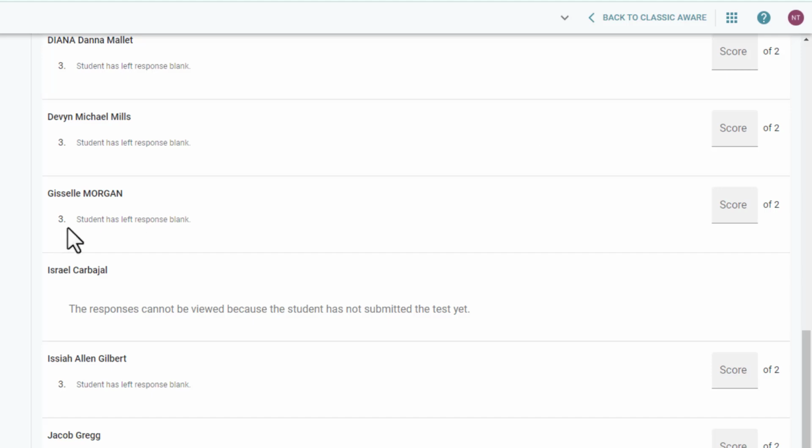Notice the difference between the student has left the response blank. This is a student that's not actively testing, but also has not submitted the test, versus this student who says the responses cannot be viewed because the student has not submitted. This is a student that's actively testing and is in progress. If I want clarification of the status, again, I'll go to the online test proctoring page to see the status of each student.